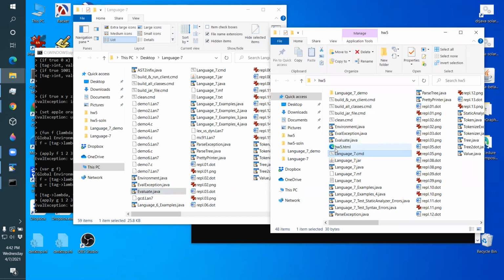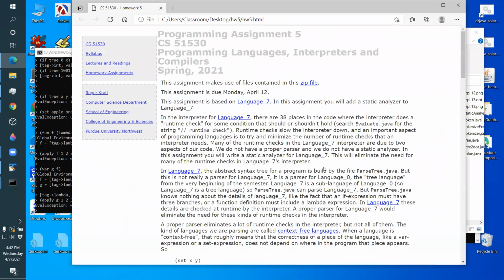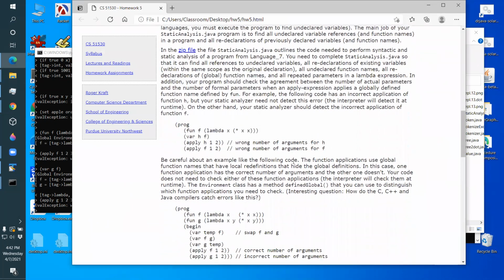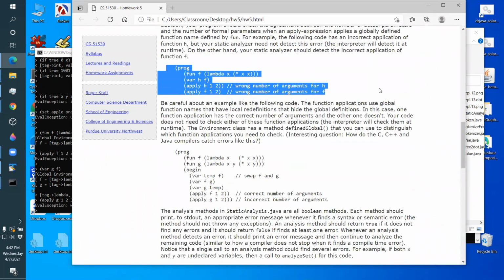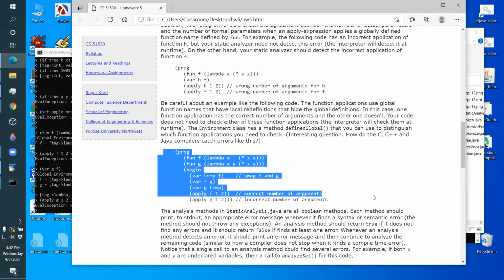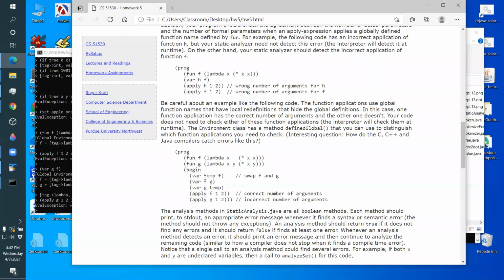It isn't finished yet. There's the HTML page. See, here's an example of what the analyzer can handle and what it can't handle. See here, there's two globally defined functions, but then there's some local variables of the same name. So this local variable f is going to point to that function g, and this local variable g is going to point to that function f. And down here, the analyzer cannot do this.